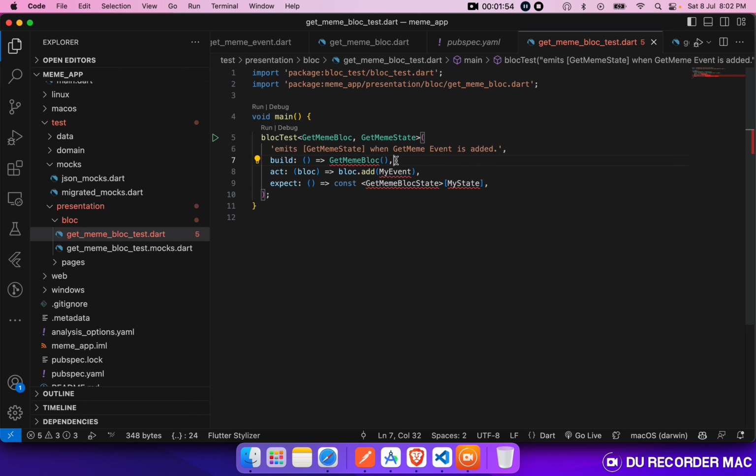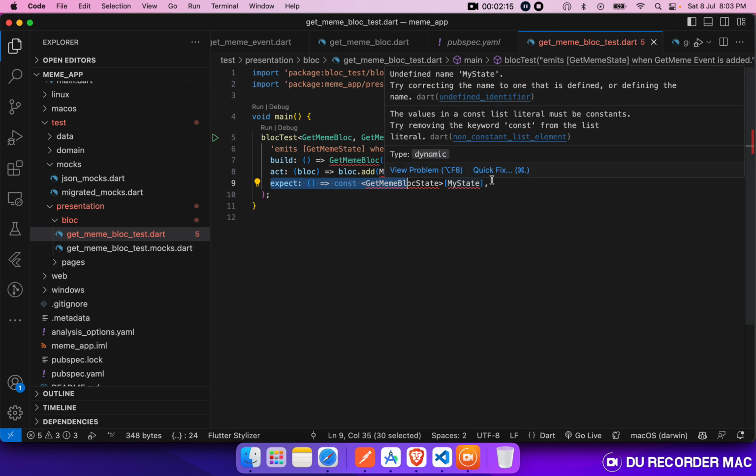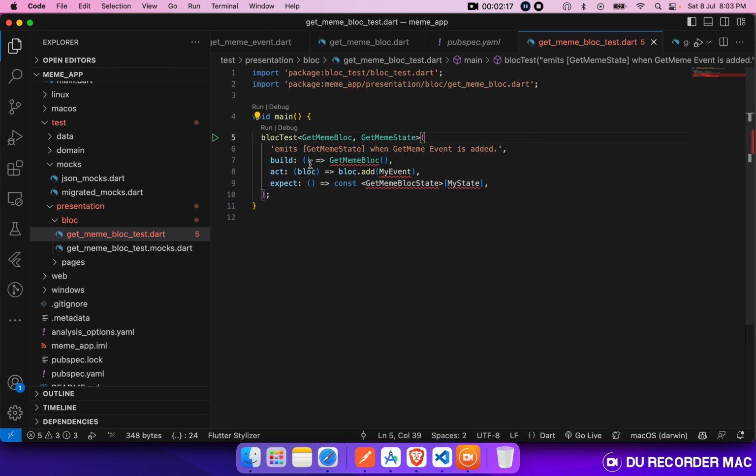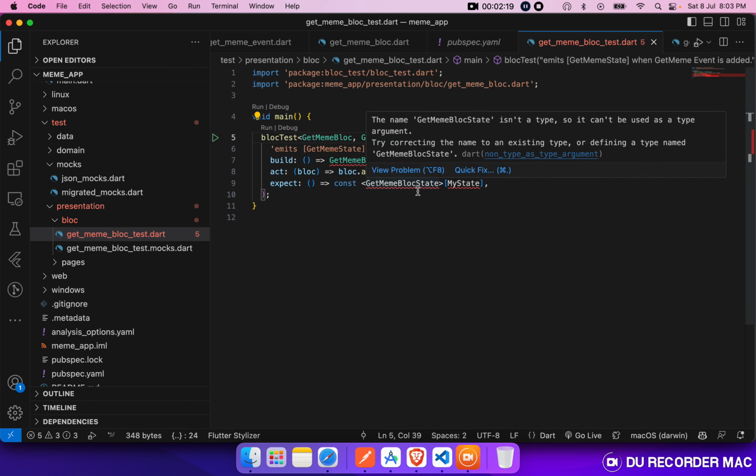What will we do in build? Basically, in build we will build our bloc. In act we will perform some action, that is, we will perform the bloc event. In expect, the output that we want to get from that particular bloc, we will expect here. So in blocTest we have three fields: build, act and expect.